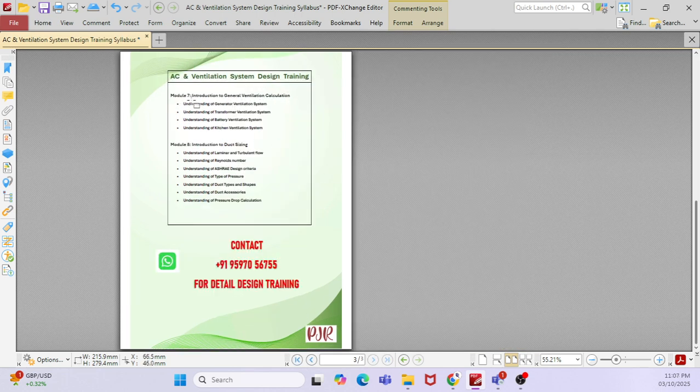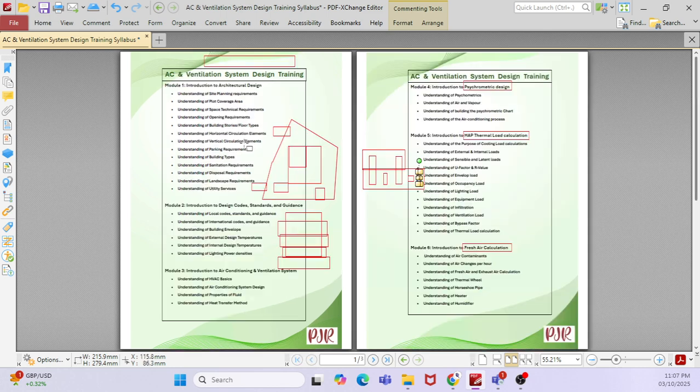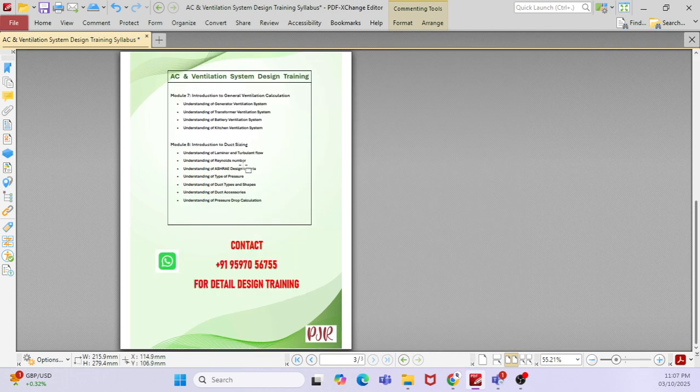In module 7, you will study general ventilation. General ventilation for what? Such as a generator room, transformer room, battery room, kitchen ventilation. Clear? Once you've done all the calculations, then you know the airflow rate. Once you know the airflow rate, then you can easily do the duct sizing, right?